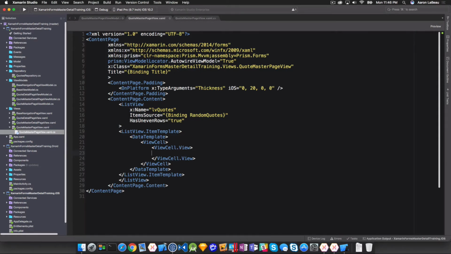So basically what we have, like I said, I want to make sure we can understand what we're doing here. We're making a list view. We're making a local variable called LV quotes that's going to be inside of our code behind that we can use. Item source, that syntax right there is a binding. And what that means is that we have a view model bound up right here. We have this Prism command that says view model locator, auto wire view model true. And that's going to use our settings that we did in app CS.